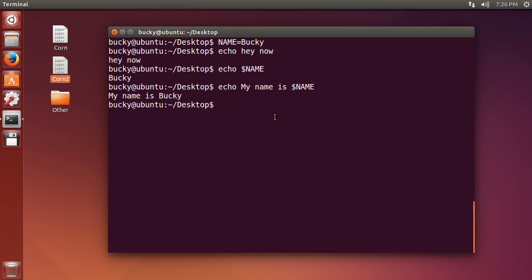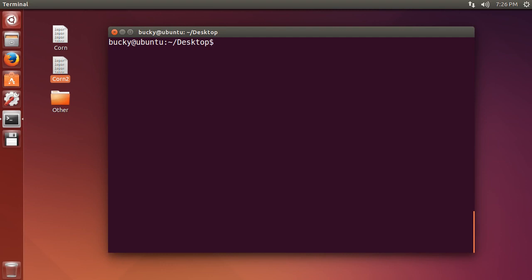Now, usually you just wouldn't make variables like this. You would set those equal to like files or something important. But there you go. That's the basics of how you can use variables in your terminal.